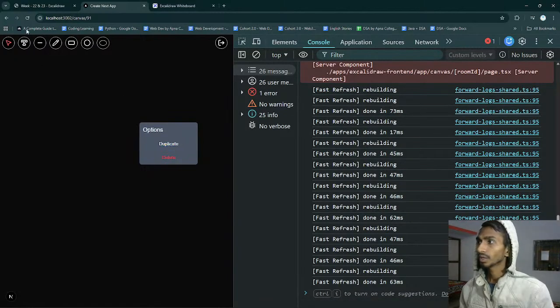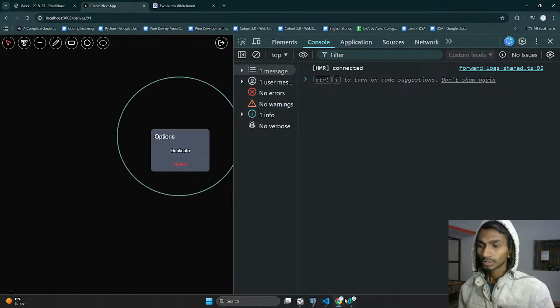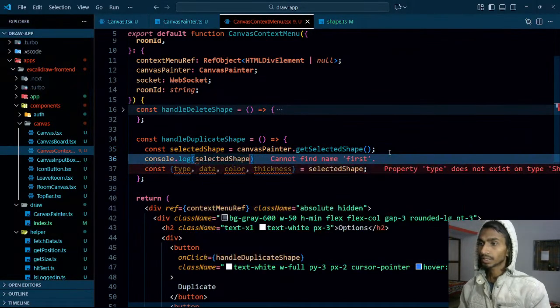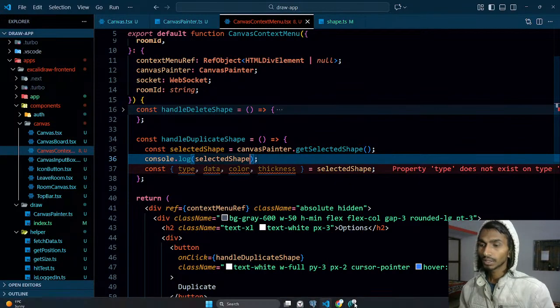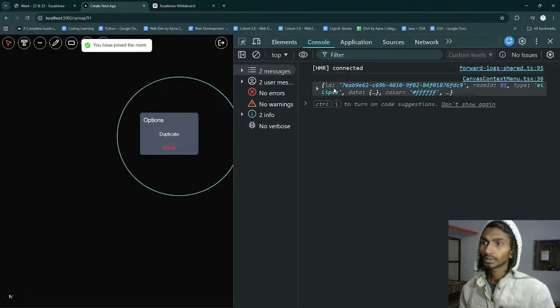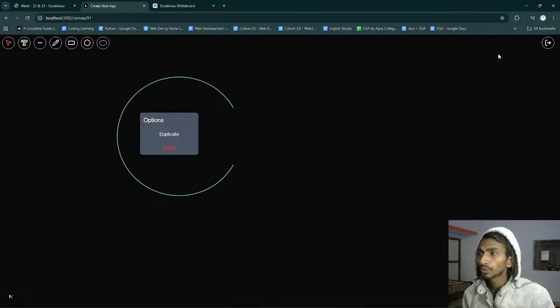Duplicate it. Reload the page. Duplicate it. Not logging the value. Sorry. CLG selected shape. And let's see what all we get over there. Reload. Duplicate. I'm getting color, data, room ID. Okay, room ID. Do I need to send room ID? Not really. Thickness, ellipse. Type is ellipse. Thickness is there. So I don't need to send the room ID as such.